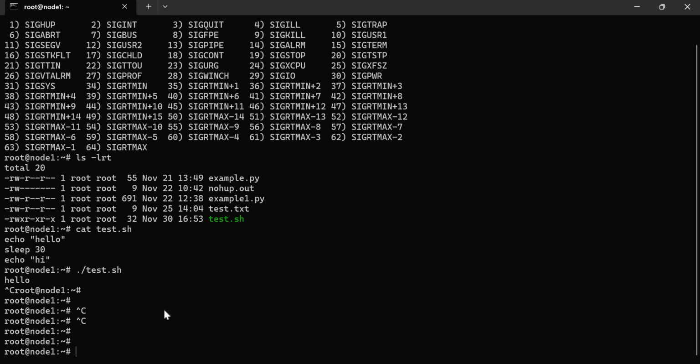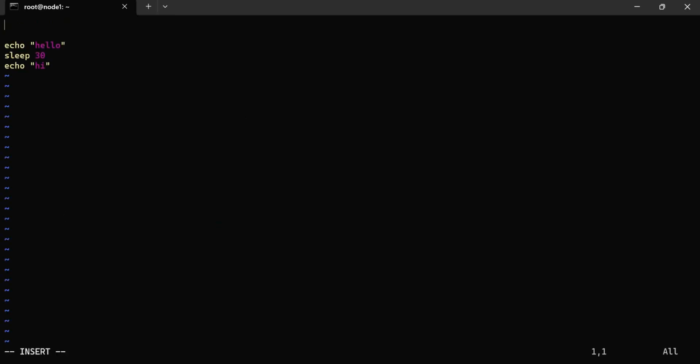So let us change our shell script to catch the signal. Here let us try to catch SIGINT. For that we'll use a command called trap. After trap, we need to mention the command or function which will be executed when a particular signal is sent to this process. Here I will use an example function, and we are trying to trap the signal SIGINT. This function we need to define in this script.